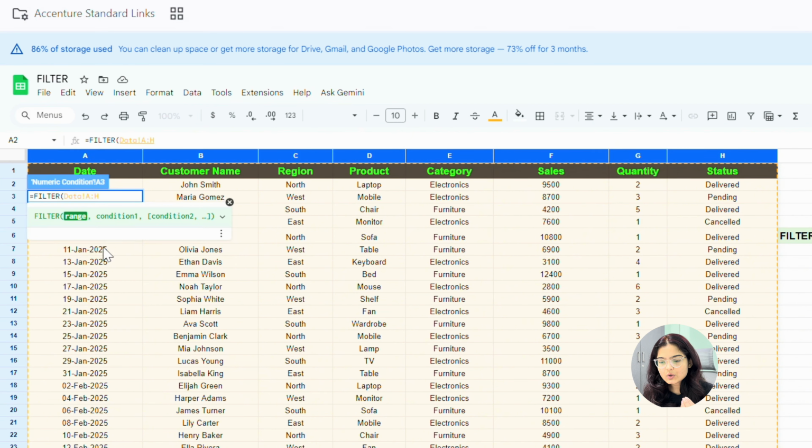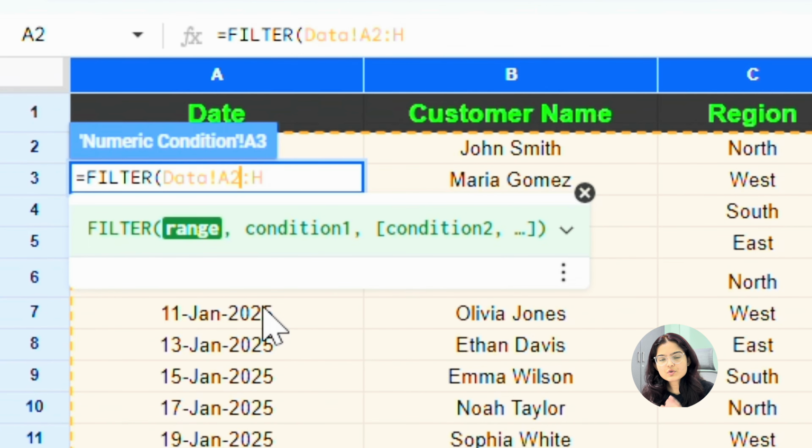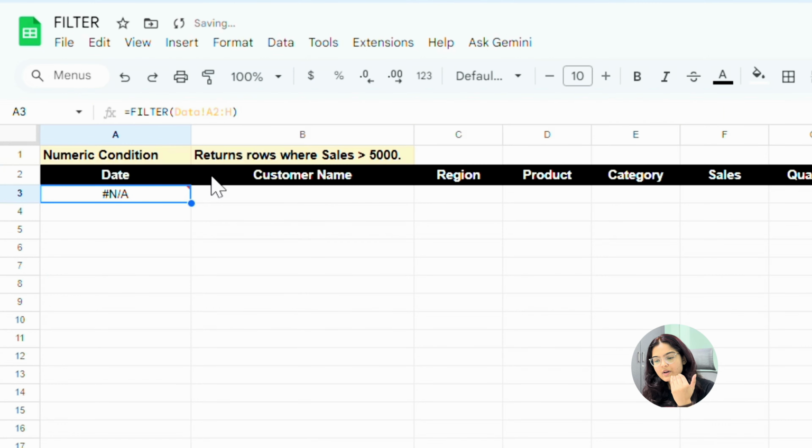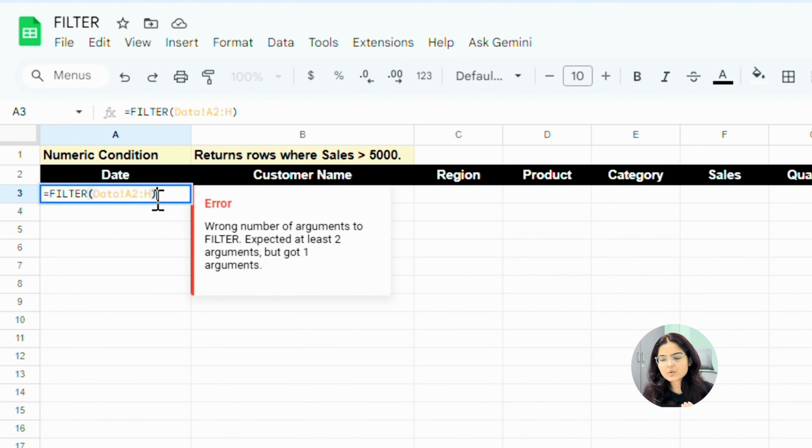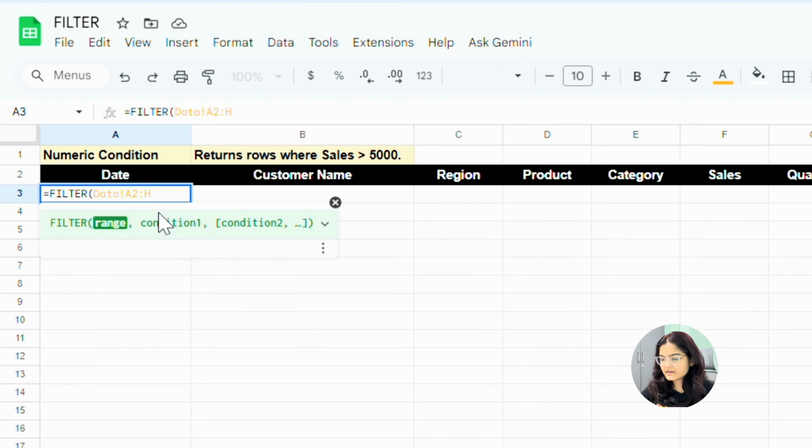That's why I will quickly include A2. So I want the data set to start from the second row of the A column, because we have day as a header, we have date, customer name, region, and so on. The place where I want the result, I have already given the header names, so I do not want headers to come. That's why I just wrote A2. Okay, so I mentioned that I do not want headers to be included in my result.